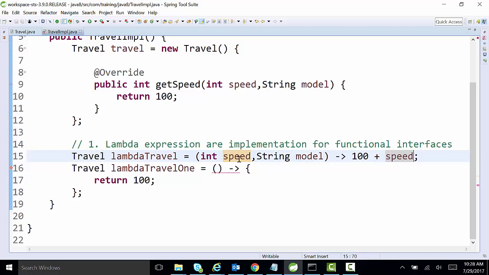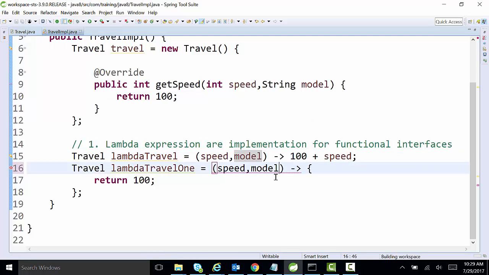So now this speed and this model are local variables for this lambda implementation, and we'll be able to use those local variables. Another thing we should understand is that there is no need to declare these types here. If I remove the types also, this should work. I have completely removed the types now, and there is no compilation error coming up. I'll do the same for the next lambda expression also, and there is no compilation error, and they should work.